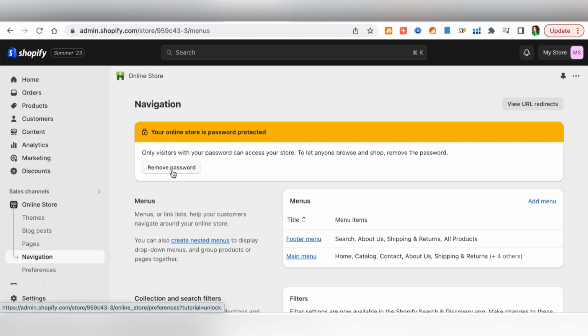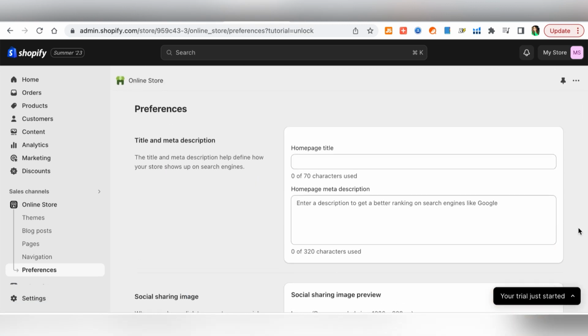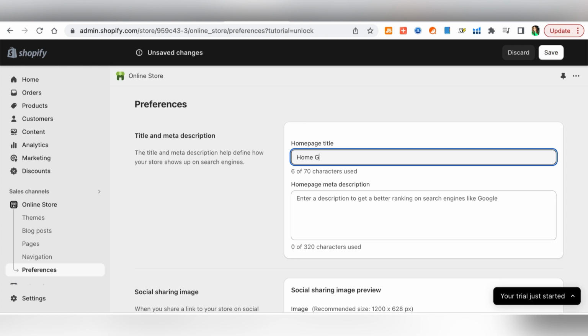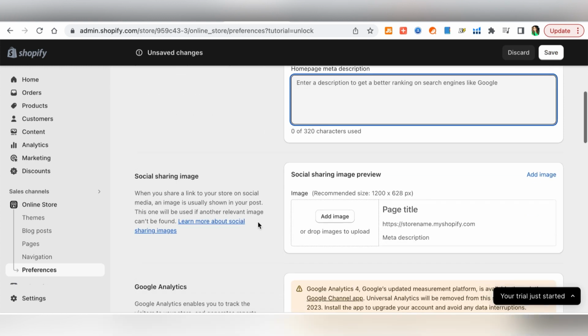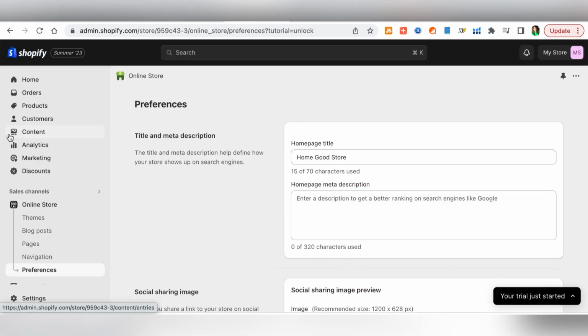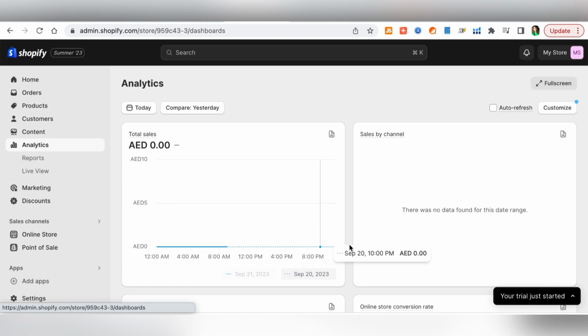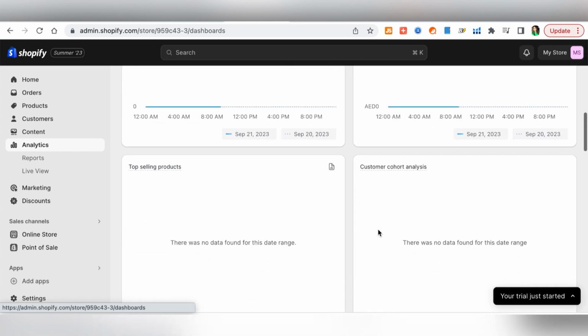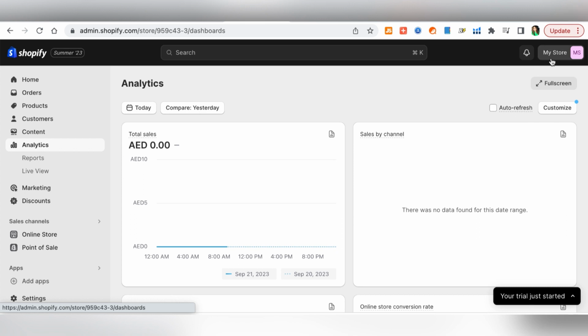Now some final touches before we go live. So let's go ahead and remove our password. Now from the dashboard, let's go to preferences and then add our homepage title. Let's also go ahead and add some description, and this description and title will appear on Google. And if you go to analytics, then here you'll be able to see your visitors and if anything has been added to your cart and all other activities.